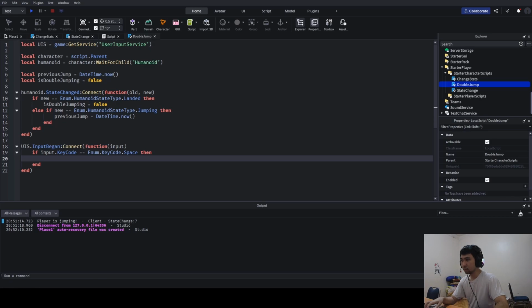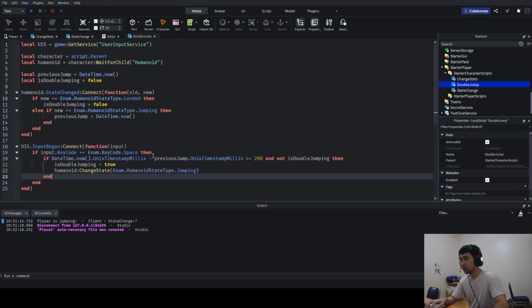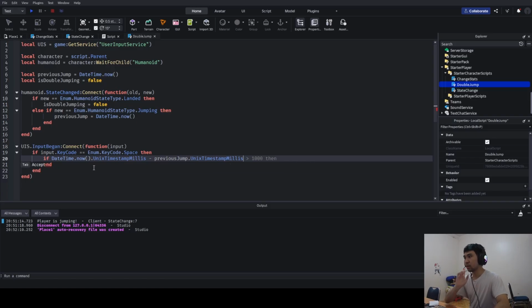So we're going to do a conditional here by saying if tick open parentheses. This is going to return the number of seconds that passed since the time, and we're going to subtract this with the previous jump duration that we specified up here at the very beginning. And then we need to add a buffer time here, which is a threshold to say, okay, if the player jumps quick enough during this period, then we're going to allow the player to double jump. So in this case, our buffer time can be 0.2.